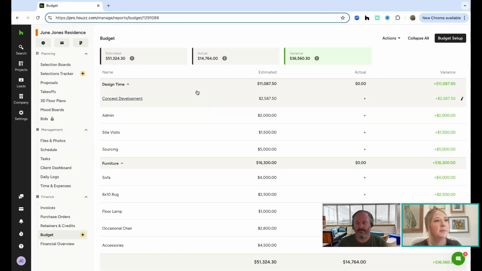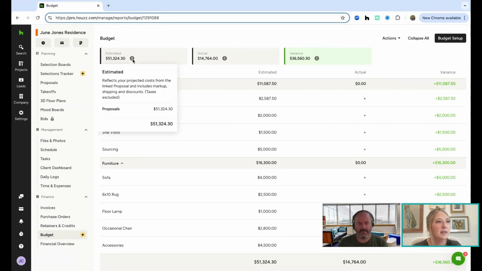And then from there, I want to give you guys a little bit of orientation to what these columns mean. Okay, so up at the top, we have this estimated column. So this is going to be all of those projected costs from that proposal. That's going to include your markup. It's going to include shipping and discounts. The only thing that's excluded is your taxes.